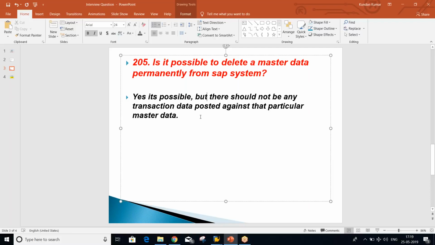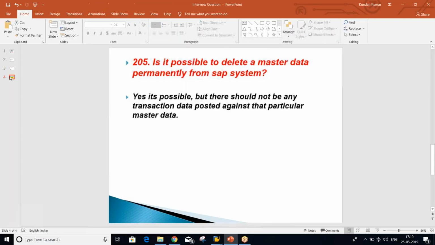If we have an SD customer and MM vendor, then what will happen in that case? OBR2 alone is not going to work. Then we have to use a different transaction code. For SD customer, we have transaction code OV52, and for MM vendor, we have the SARA transaction code. We'll try to record a separate video on how to delete vendor master permanently in the future, whenever I get time. So this is how you have to respond, guys.